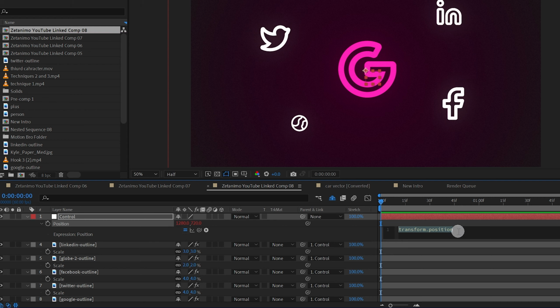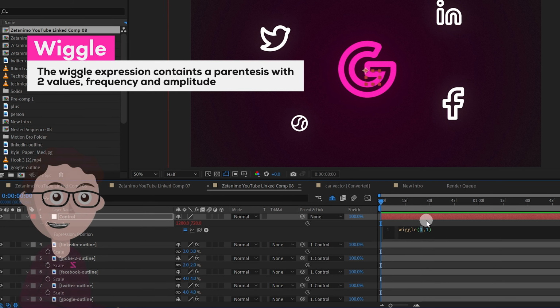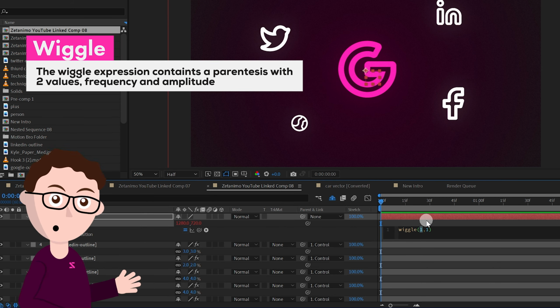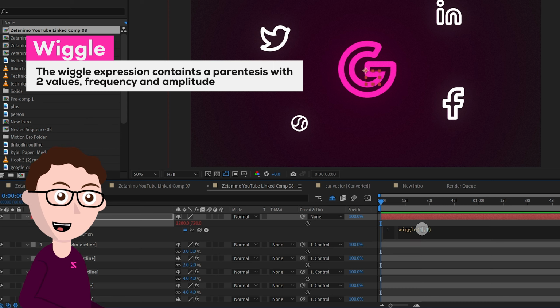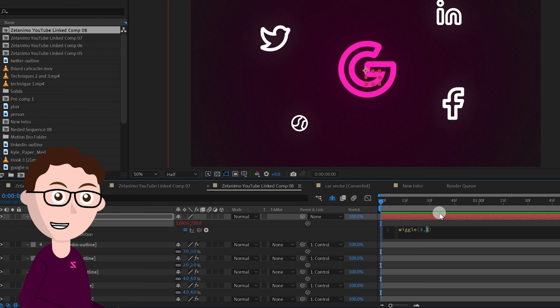To bring out the expressions editor, and then type wiggle, open parentheses, and 2 numbers. The first number represents how shaky, how twitchy it is, like how many times does it alter the value. In this case it's 1 time every second, but we can set this to 3. And the second is how much we want to alter the value that we're applying this wiggle to. Let's say that we want to randomize the position by 100 every time.